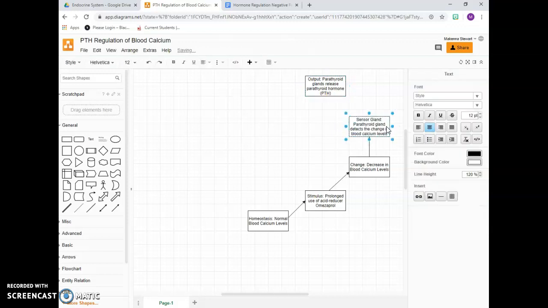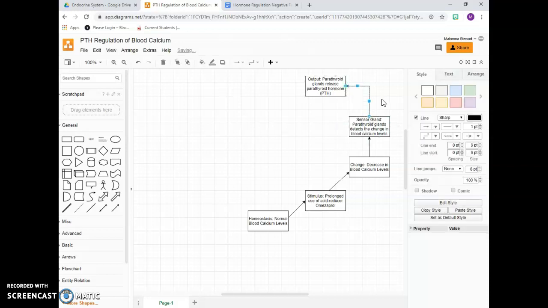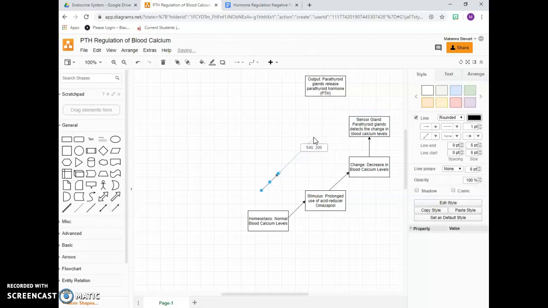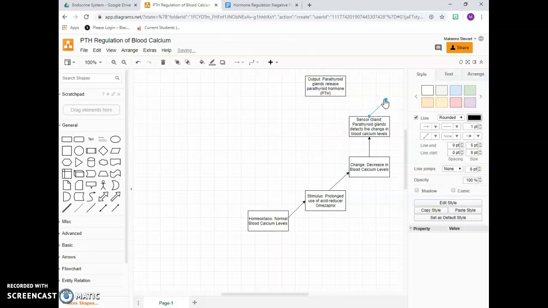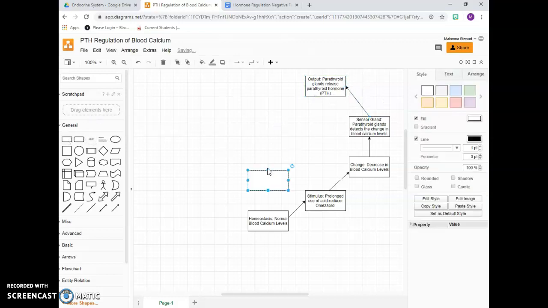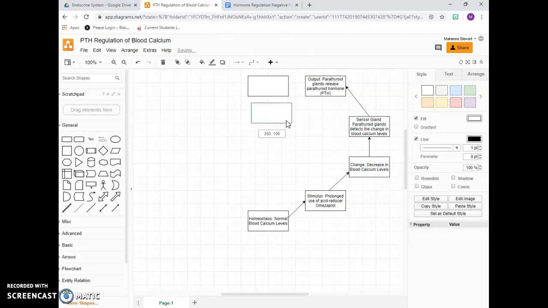I'm going to change this to say glands. Oh, no, I want the nice diagonal line. There we go. Okay, the new box. So from there, this one gets a little, not messy, but it's going to have a couple branches at this point because parathyroid hormone goes to 2 different places.